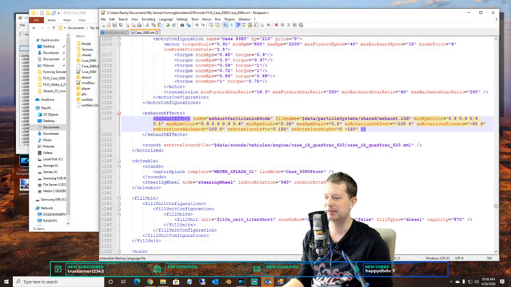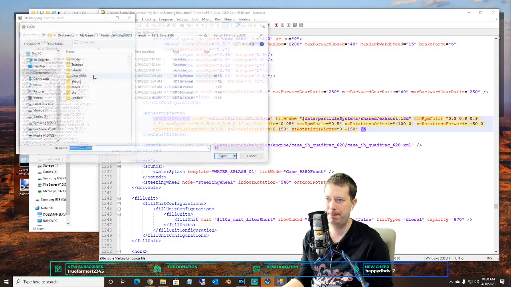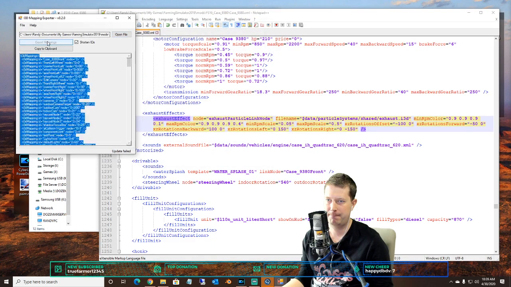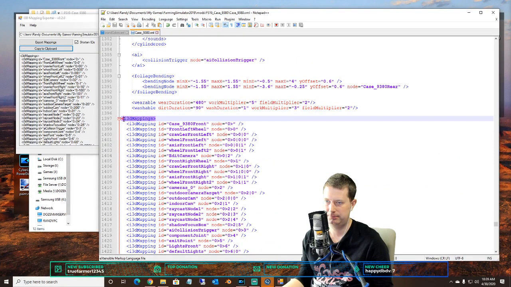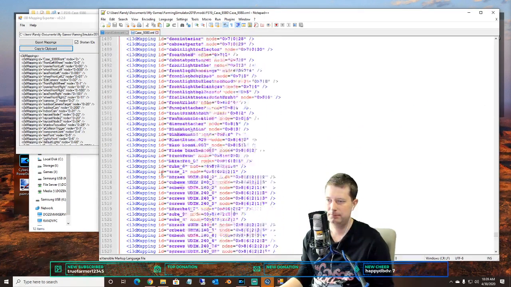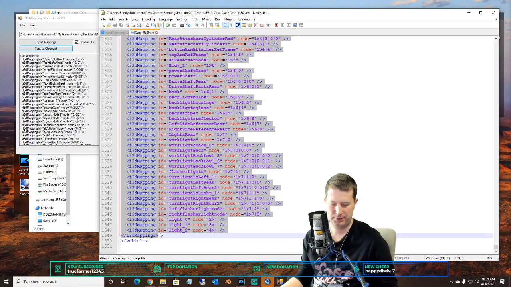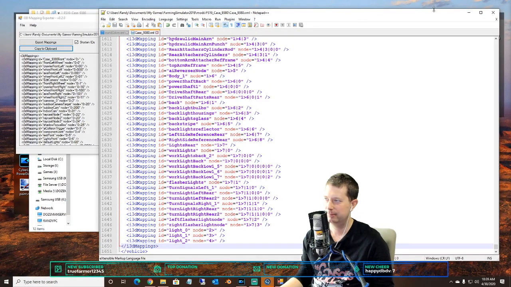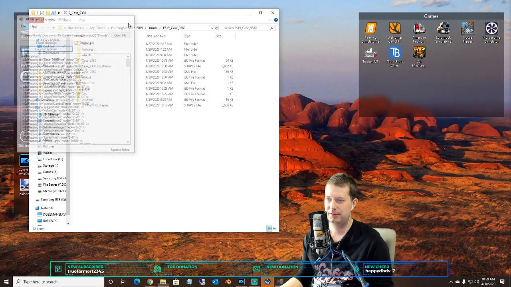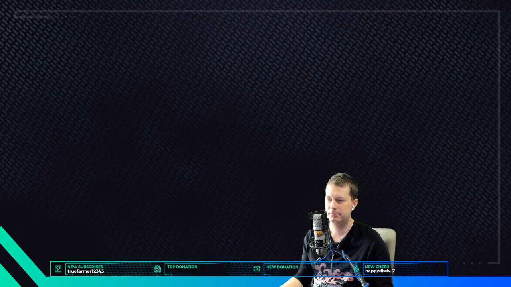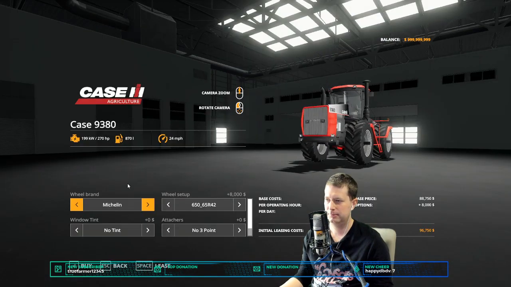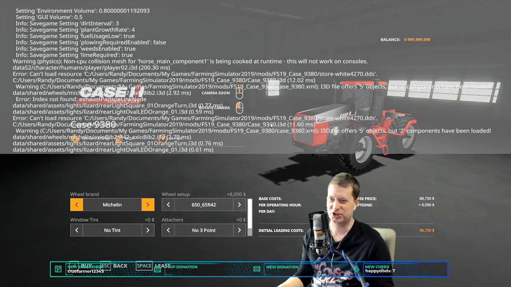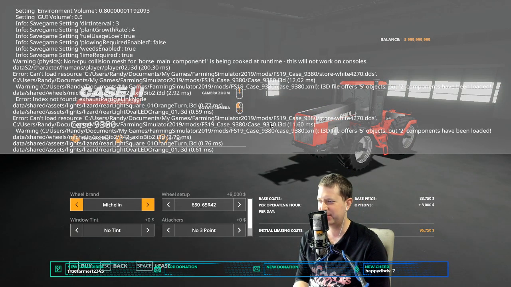Let's save that. Let's re-export the i3D mapping. Copy that to clipboard again. Okay. Any error messages? Let's see what's here. Offers. Yeah, well, that's fine. That's because we got the extra lights in there. Looks like we got rid of all the error messages. Good.